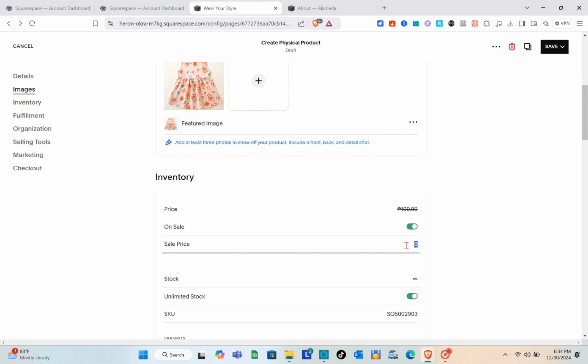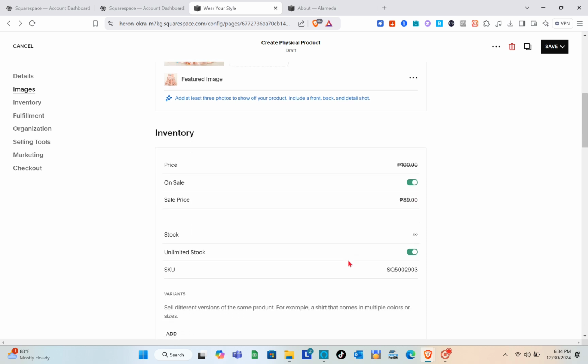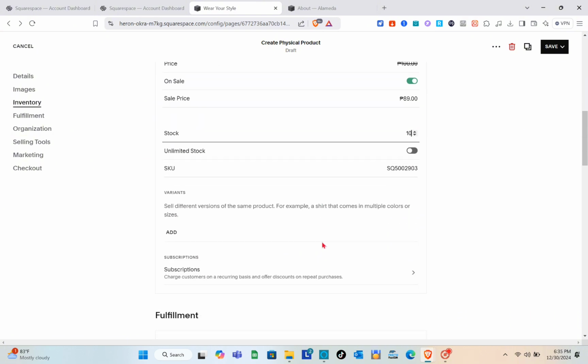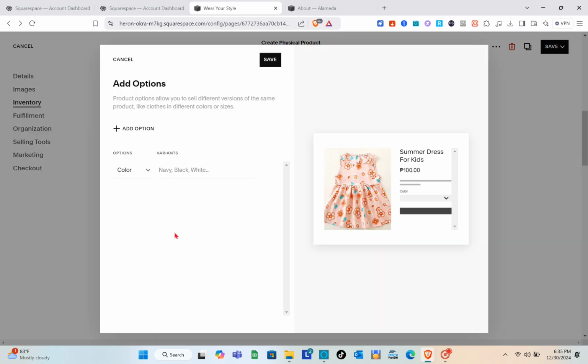And then if this product is on sale, you just click on this switch right here and then just type out the sale price. For example, 89 pesos. Okay, next one is the stock. So here, if you have unlimited products or unlimited stock, just click on this switch right here. And then if you have a number of products only, you just have to click on this arrow. Okay, and then after that, let us now proceed to the variants.